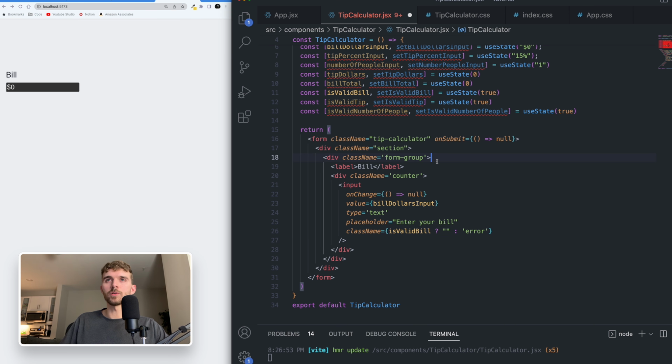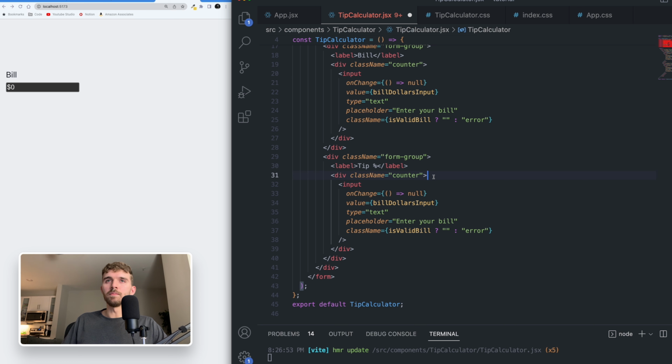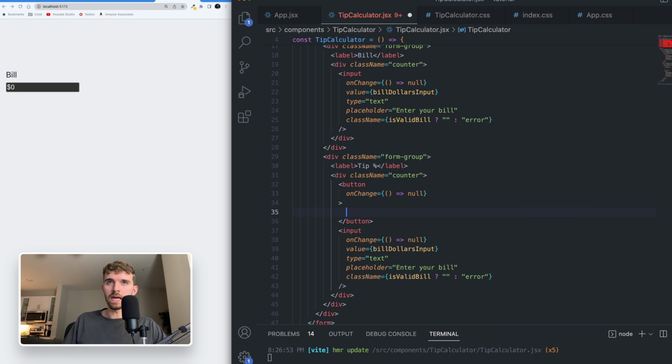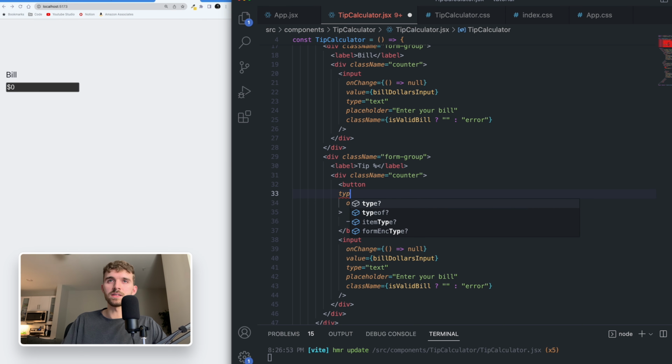So our next form group, let's just copy this and we're going to write tip percent with a space. Right here, we're going to have a button. And for the on click, just a function that returns null. And this is the arrow function, so it returns whatever's on the right side as long as you don't add a block. In this button, we're going to add a minus sign because this is going to subtract. It's also going to go disabled. And this, of course, is type button.